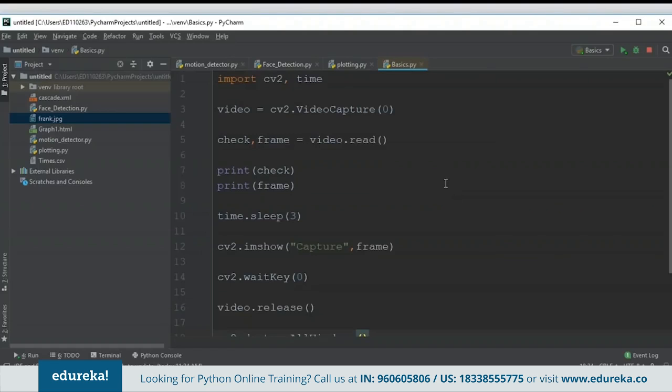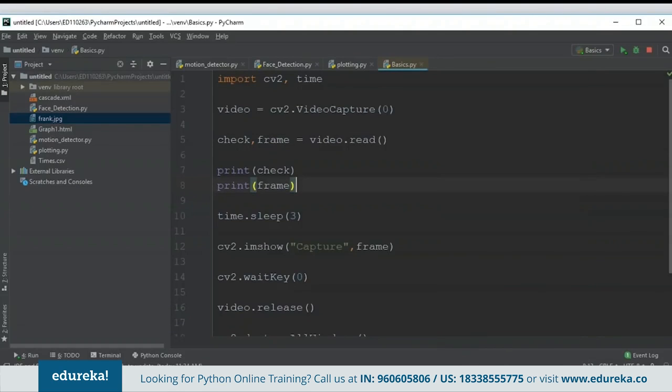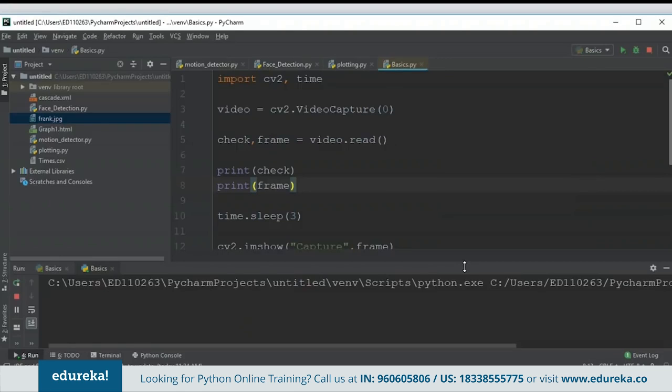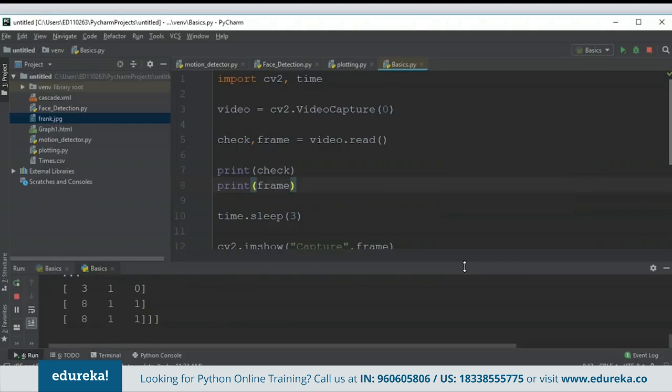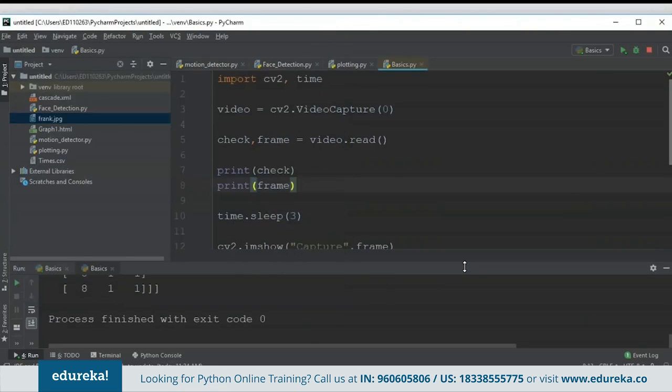So now let us go ahead and execute it. We'll see a window that will capture our first frame, and let us see if that happens or not. Here we go. So yes, the moment I press any key, the window will disappear. So this is how we can display the video on the window, right?